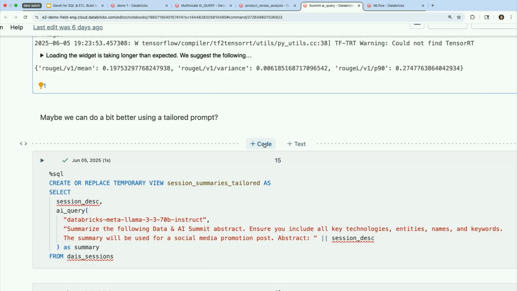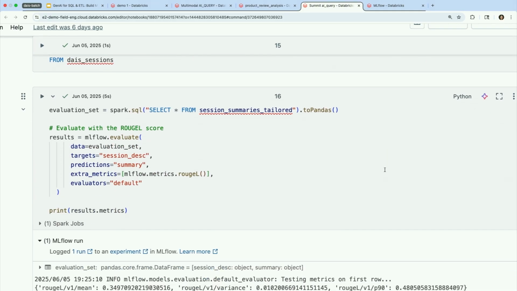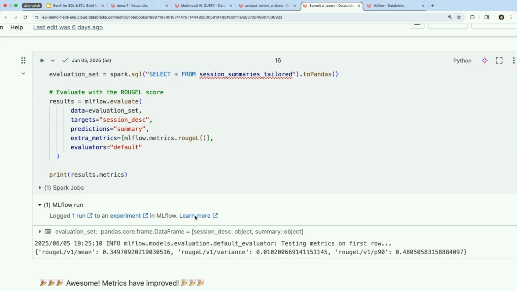So for this, I'm switching to the more general AI query function because it gives me a little more control over the outputs. So maybe for us, we're thinking we need to tell the LLM this is a social media post. So I put that in the prompt there. But we also tell it to make sure it includes key technologies, people, company names, etc. So hopefully this gets us a better output that we can post on social media. So I run the outputs there, and I put them through MLflow, and you can see my score went up quite a bit to a 0.34. But really, what did I get, right? Like, is it actually better or not? You know, the metrics can only tell you so much.